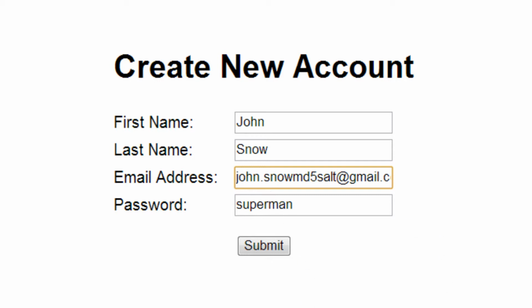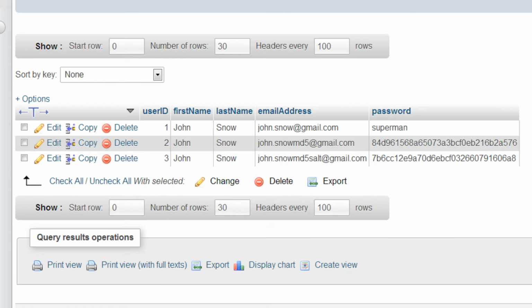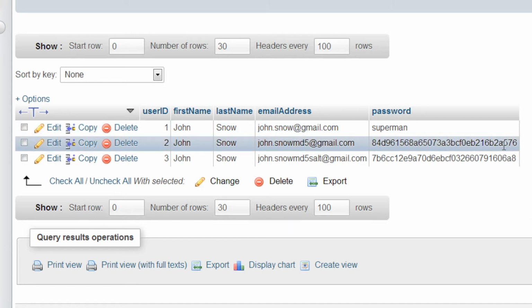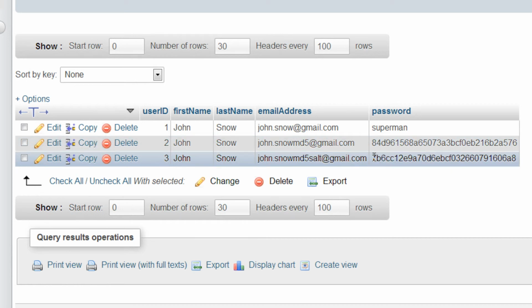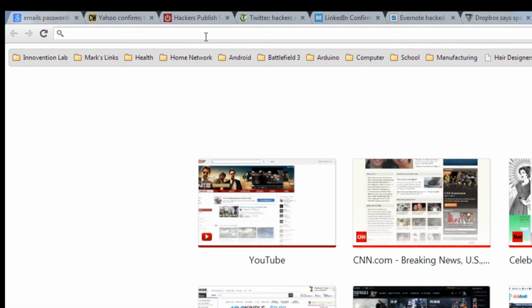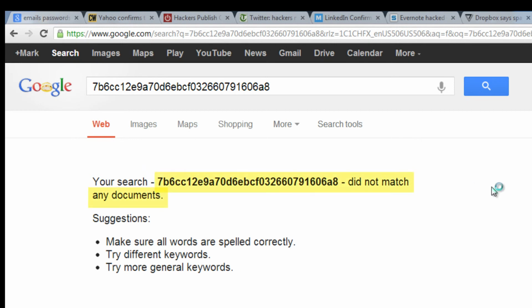So let's take a look at it. And so here you go. I'm going to create a new account, Jon Snow MD5 salt. And again, the password is still Superman. You're still putting in Superman. So I've created a new user. I'm going to refresh my database. Take a look at the users in it. And now, as you can see, we have the first one that was in plain text, the second one that was an MD5 hash, just straight up MD5 hash. And now this one I salted before creating the MD5 hash, and you can see the hashes are different. And how does that help you? When I do my little Google search, Google says I can't find anything.